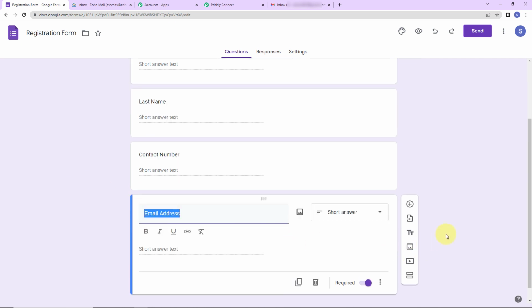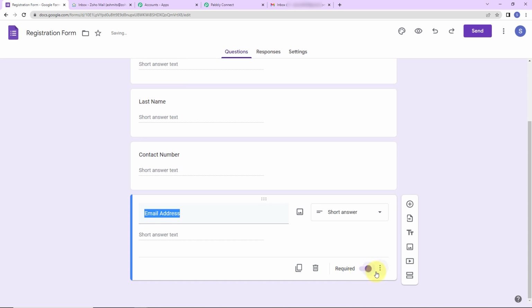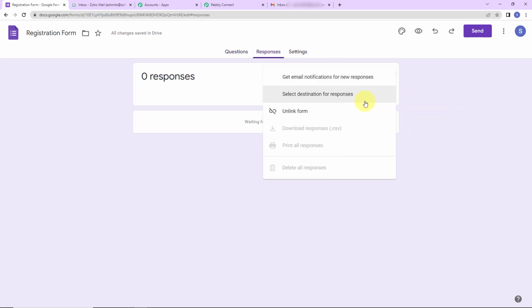I'm going to go to the last field, and here you can see that I have toggled this required field towards the right. This has to be turned on so that every time this form is filled, the moment this last field is filled, then automatically the response can be captured. Now we are going to go to responses. Here we have to click on these 3 dots.